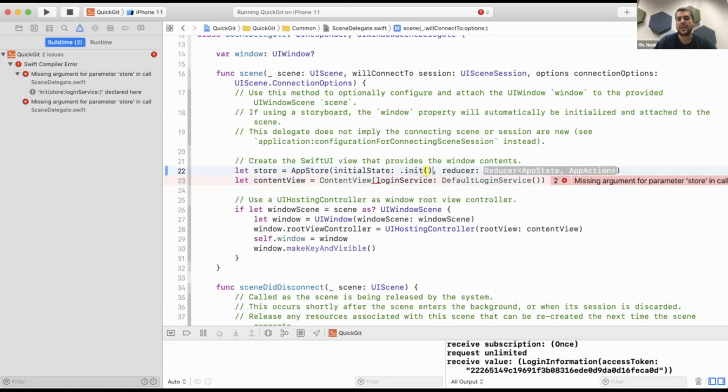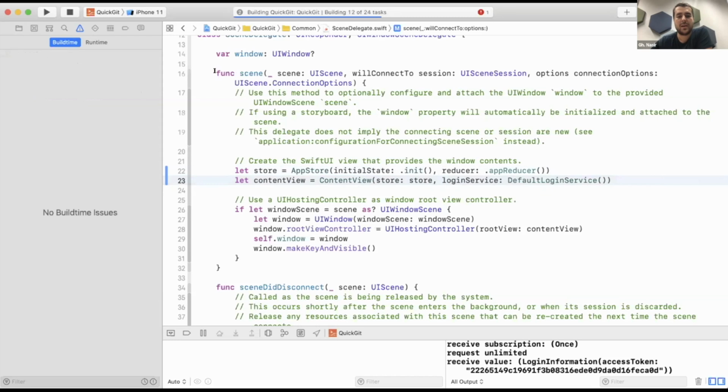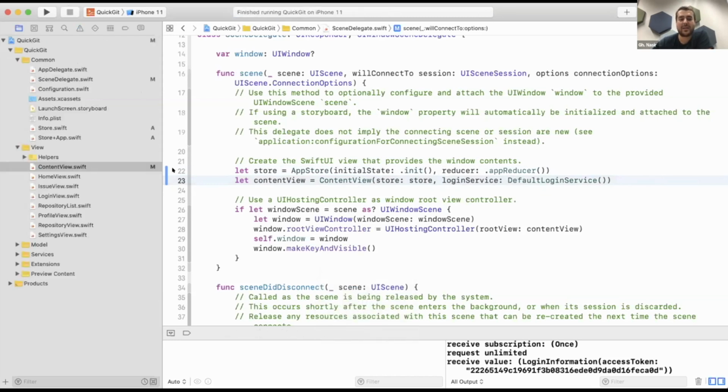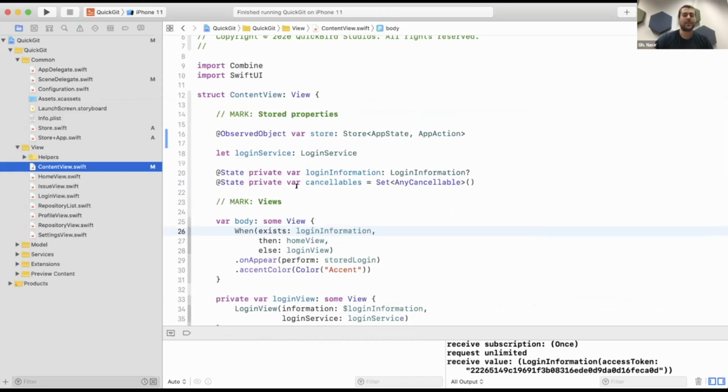and we give it an initial state where the GitHub service is nil, which is essentially just calling init on it. And in here, we can just use the app reducer that we just created. And for the content view, we are now specifying the store as well as a parameter in the initializer. So now it builds again. However, it's still not using any of that functionality that we added here.